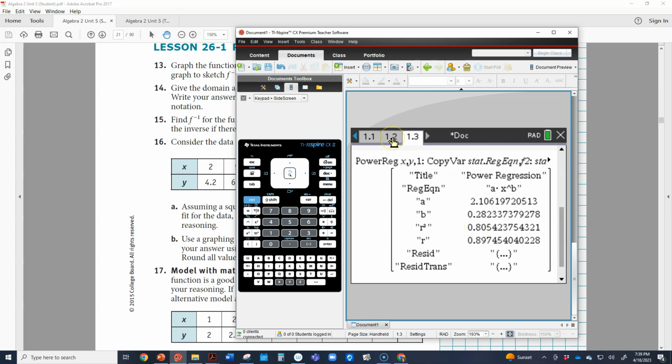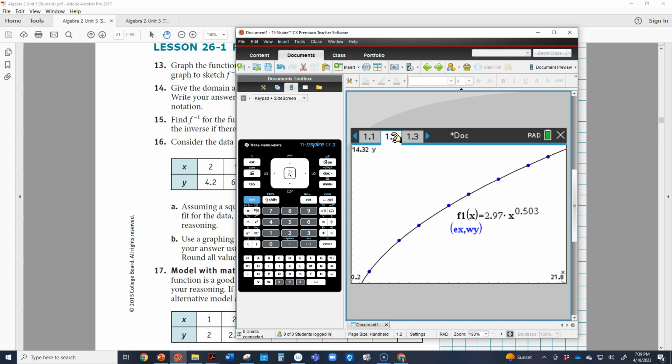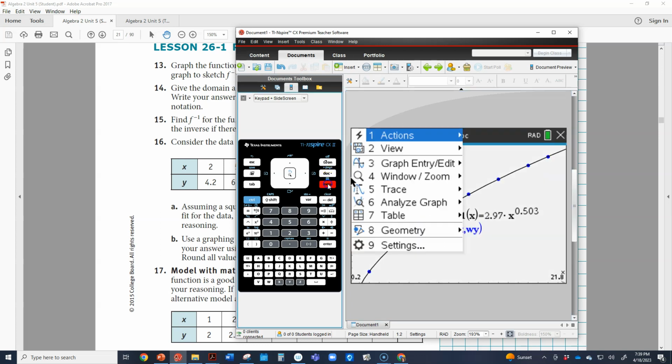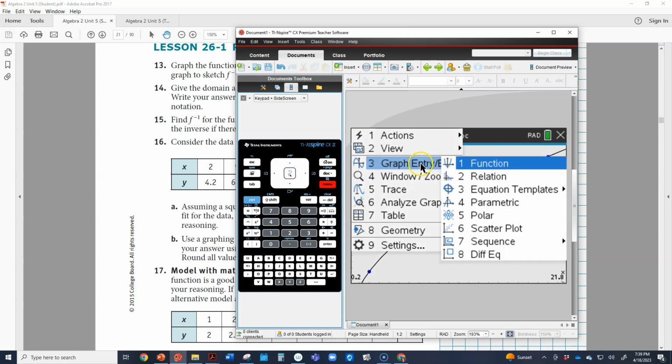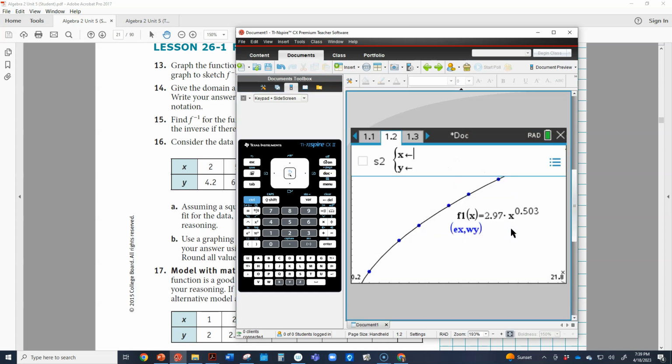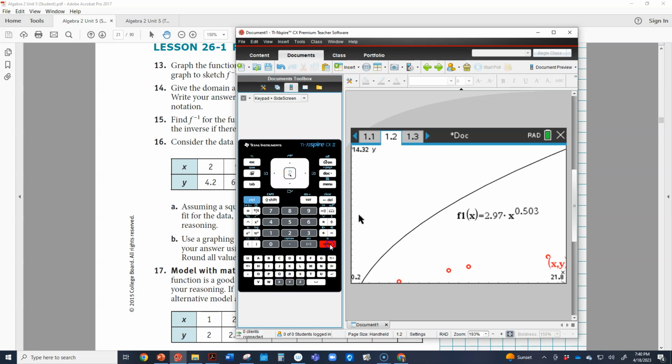I did forget to graph it, so I'm going to go back to this one. I'm going to go to Menu, Graph and Edit. I'm going to go back to Scatter Plot, and I'm going to go up and see if I can turn the Scatter Plot 1 off. And then I'm going to go down to Scatter Plot 2. There it is. What did I call it? X and Y. I'm going to press Enter.